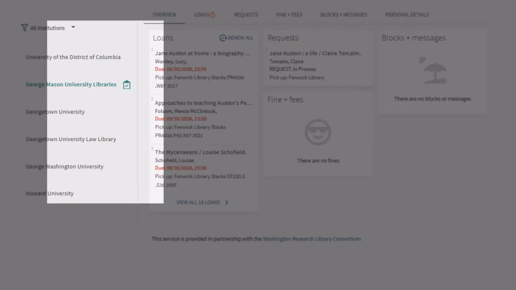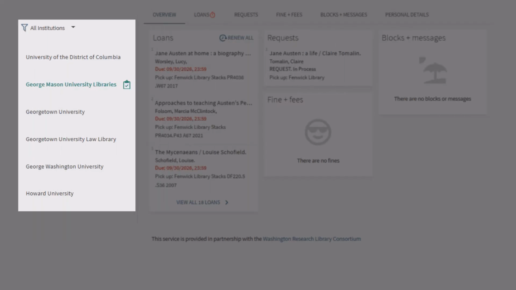With the institution filters on the left side of the page, you can view information related to materials checked out from each institution. Select an institution to view it. By default, you will be in the view for George Mason University when you open the page. Any institution that has activity will display a clipboard icon with the alt text "Has activity."